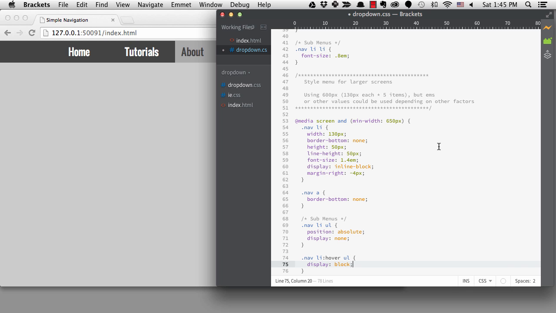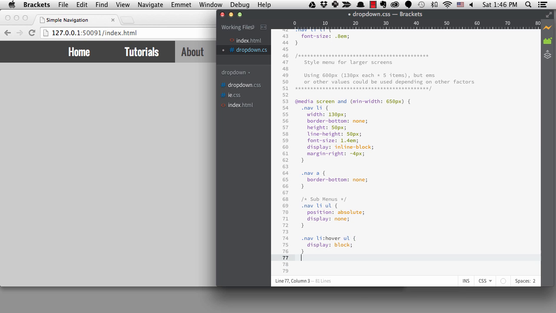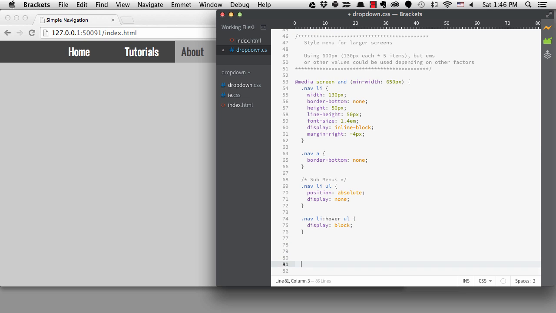The reason it's horizontal is because I'm using display inline block on all LI tags inside of the .nav. That was to make the main navigation horizontal. If I want this sub-navigation to be vertical, I need to target the sub-LI tags and display them as block.